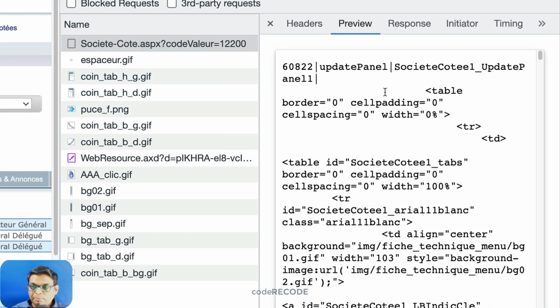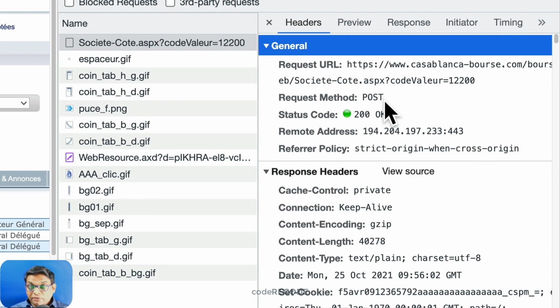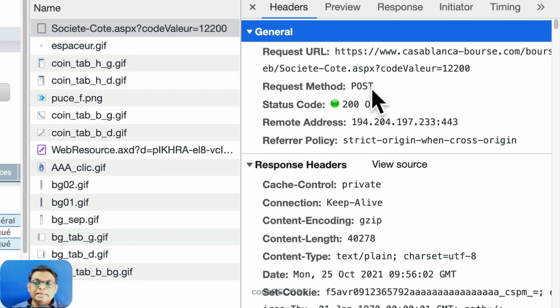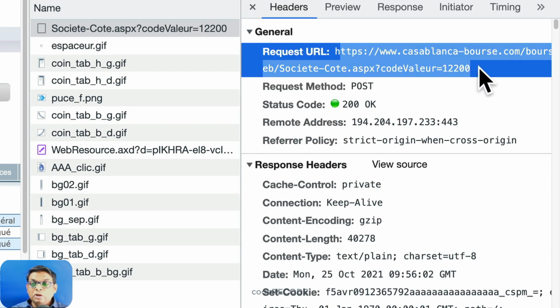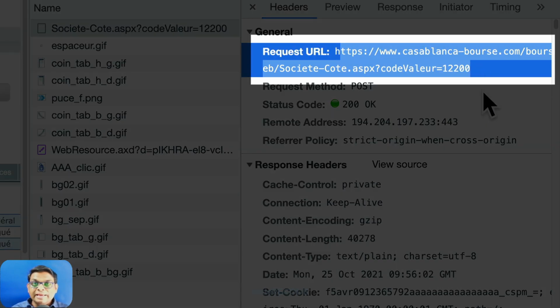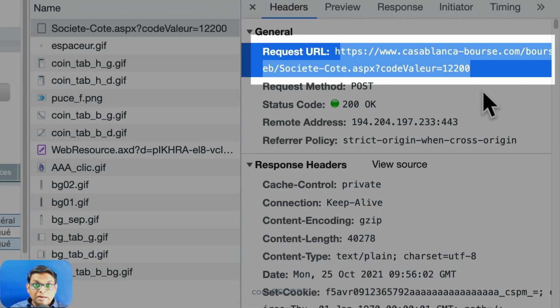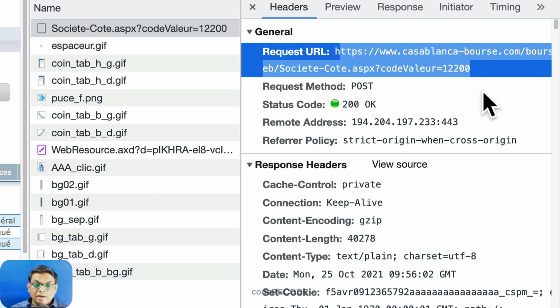We can see that there is this XHR request, which brings up this response, and we can see this in preview. This is actually a mixture of some text and some HTML. And let's look at the headers. The first thing that you will probably notice is that this is a POST request. The second thing that you will notice is that the URL has not changed. Now this is important, okay? Why it is important, I'll explain in a bit.